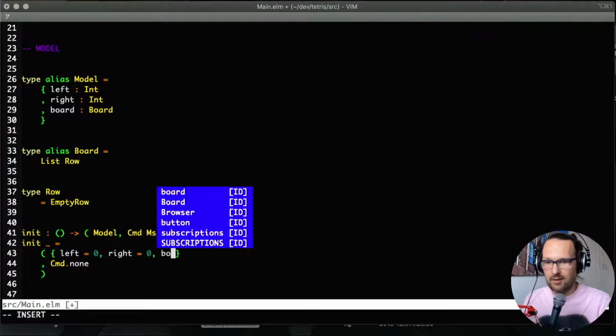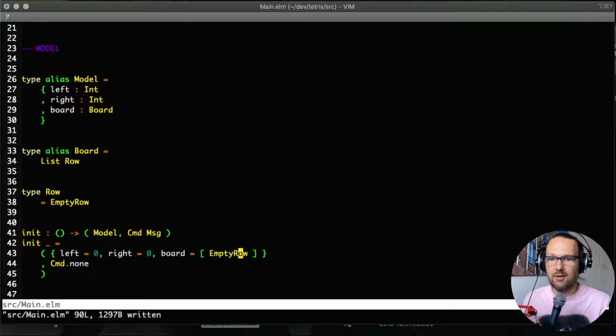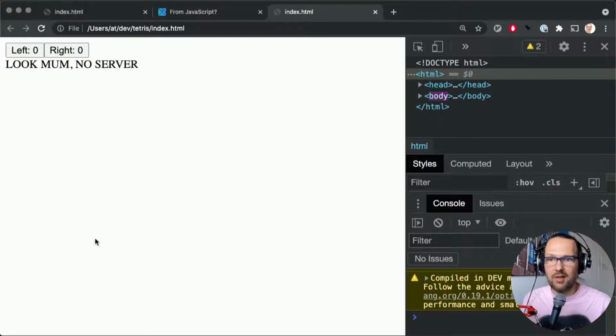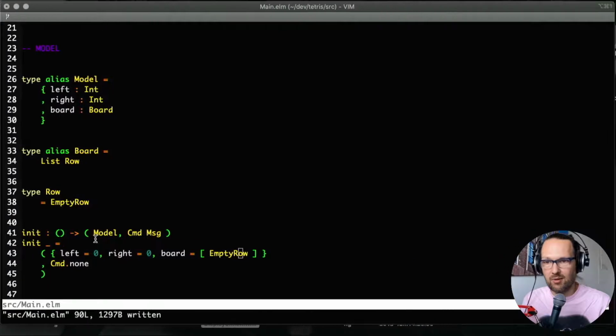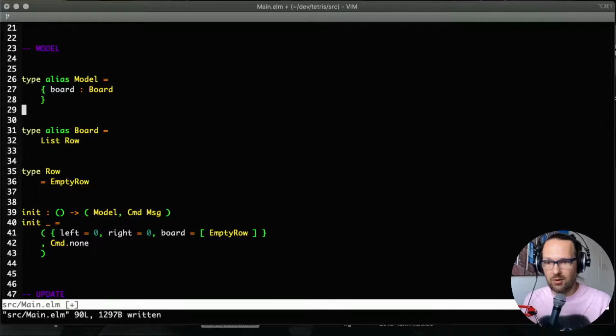So let's add the board here, and we can instantiate a list with square brackets like in other languages as well. And we just put in one empty row for now, just to please Elm. And now it compiles again, so that's great. And now I would go right away and remove all the boilerplate code. So we don't need a left counter, we don't need a right counter. We can collapse this into one row. We can remove this from here.